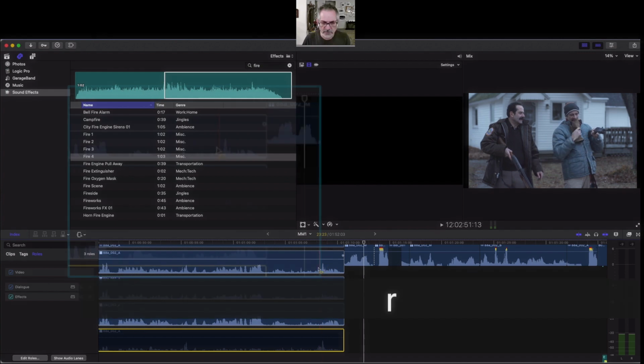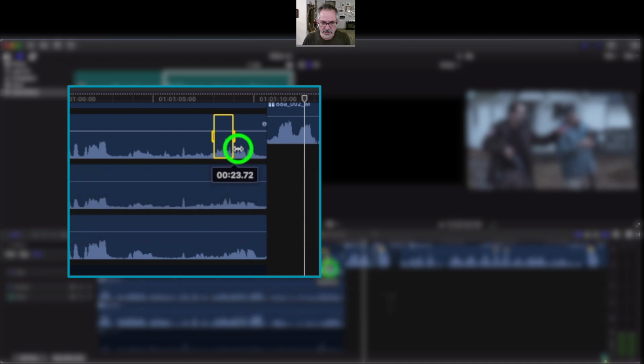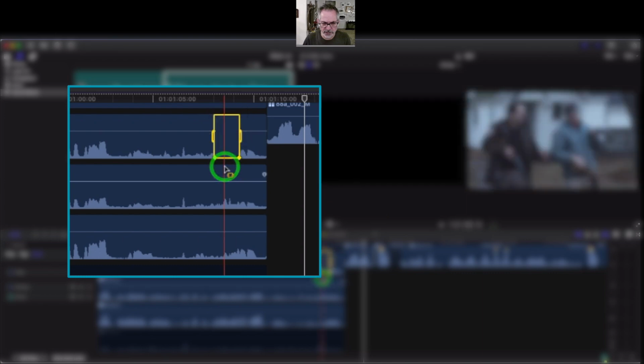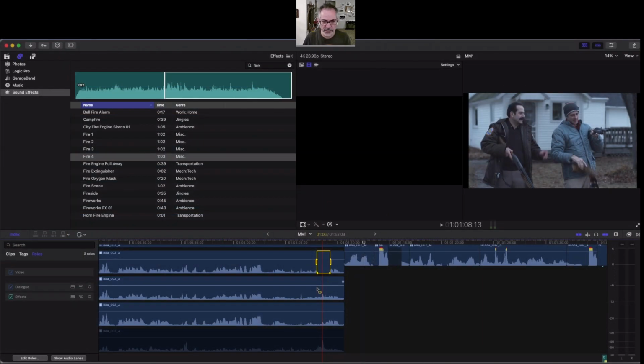I'm going to hit the R key. Select this range right here. That's what the R key does. And then just grab the volume line and pull it down. So that should take that away.